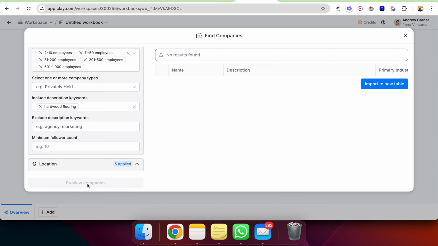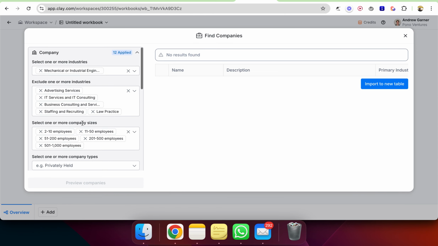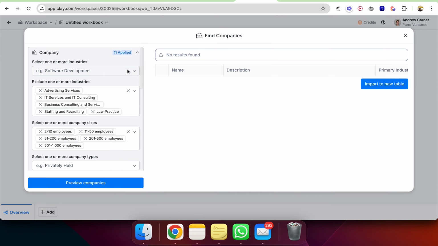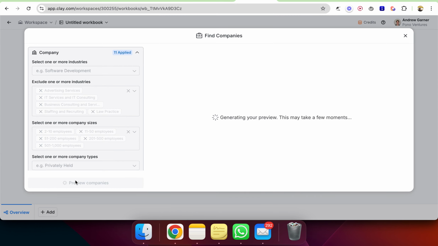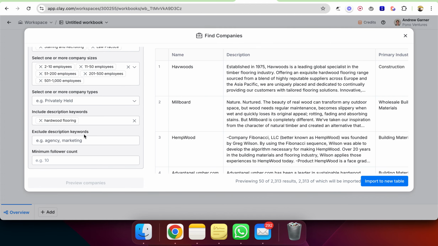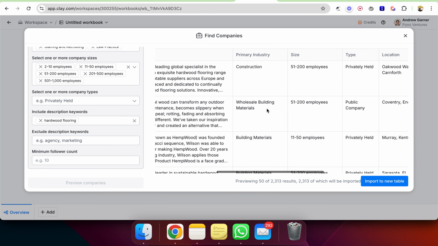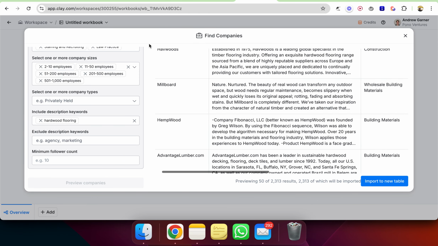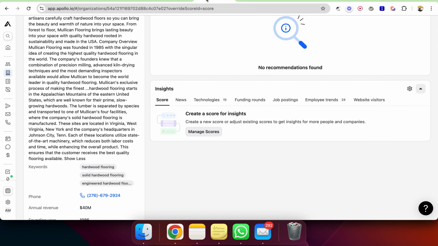It said no results found. Doesn't even make sense. You know what I'm going to do here? I'm just going to come off the industries first and just put the company description and see what happens. Yeah, here we go. So sometimes the industry can limit what it is. So first, let's focus on the description keywords.